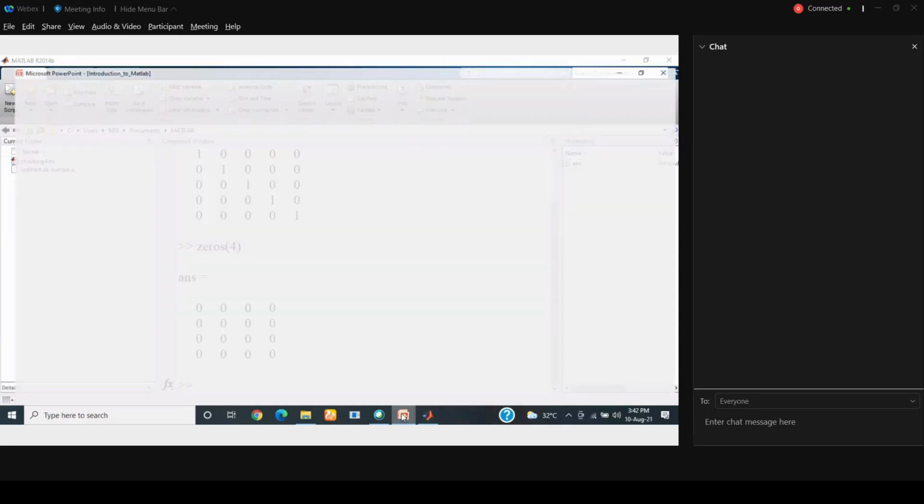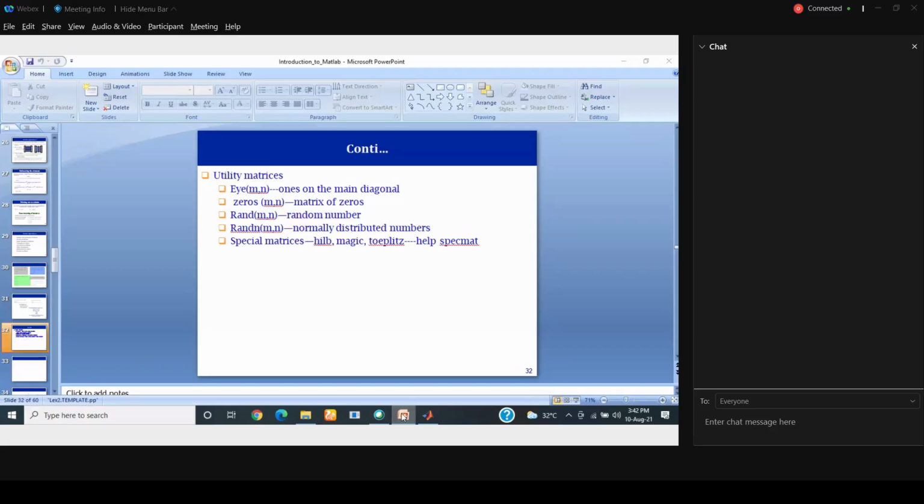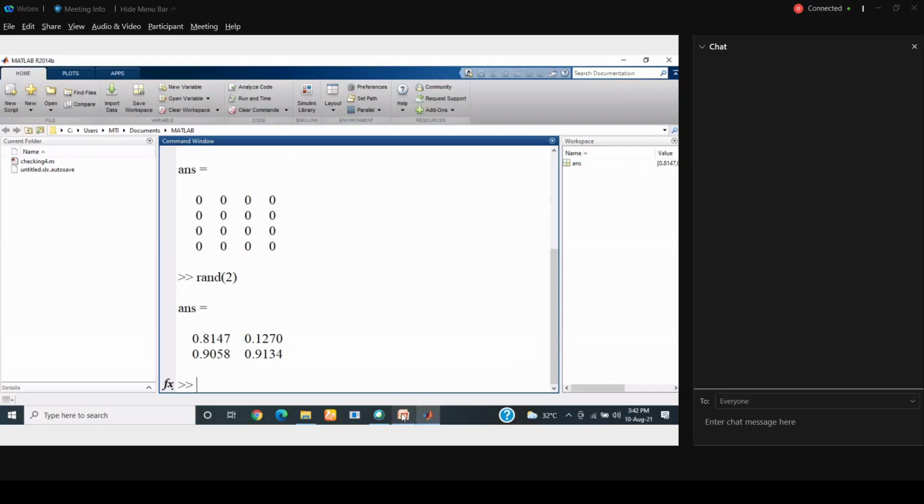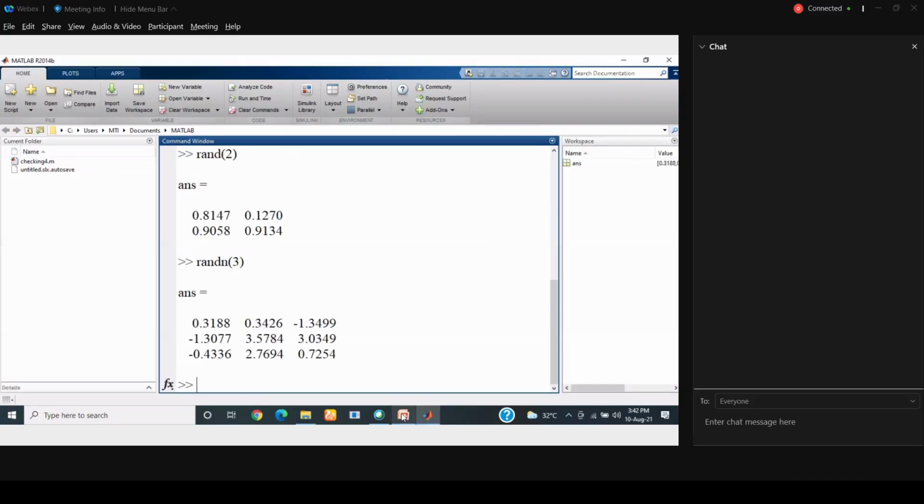Then there is the utility matrix rand. So rand of 2 is a random number generator, a matrix of 2 by 2 with random numbers. Then there is randn of 3. Randn is also random numbers, but Gaussian with 0 mean. So these are plus and minus, not all plus. This is 0 mean randn, normally distributed Gaussian elements.